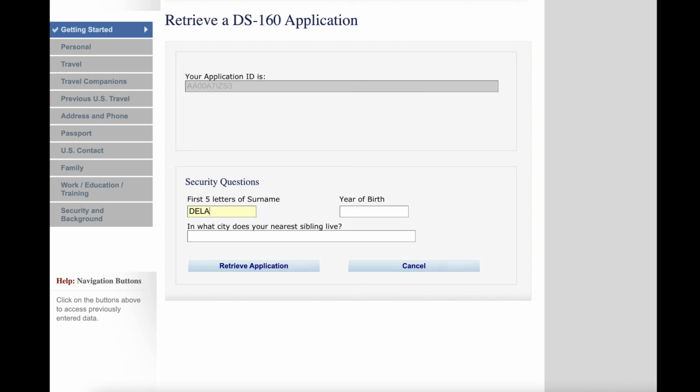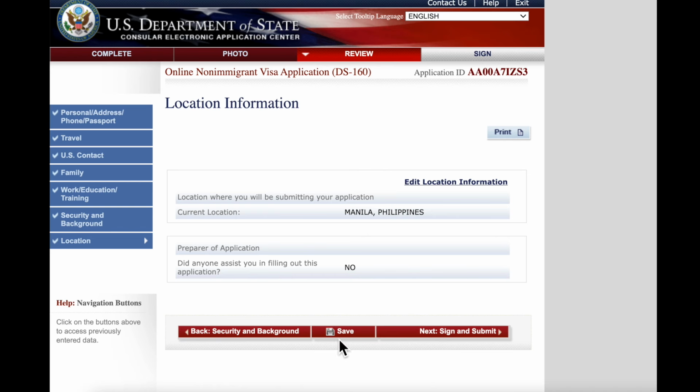First 5 letters of surname. For this one, I only put 4 because the 5th one is just a space. And then answer the year of birth and in what city does your nearest sibling live, Bacolod City, and click retrieve application. So yeah, if you want to make changes in this form, you can actually edit this form.